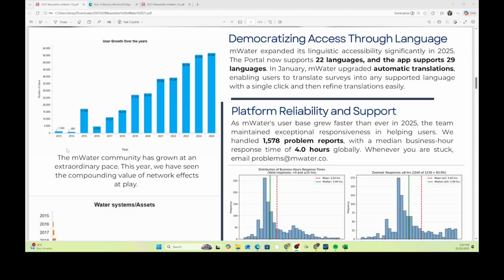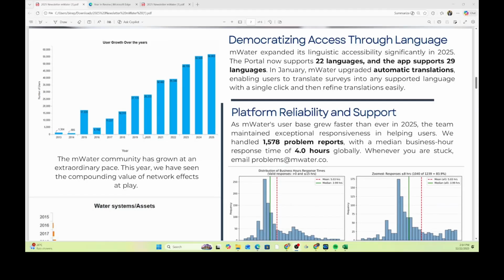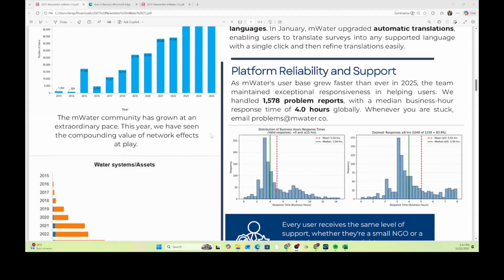We've seen that use case change drastically in 2025. You can see about 56,000 new users were onboarded onto the platform in 2025 alone, and this has been growing over the years. So this signifies a very great growth for us. As users grow faster than ever, the team had to work extra hard to make sure that we respond and handle all the user issues in time.